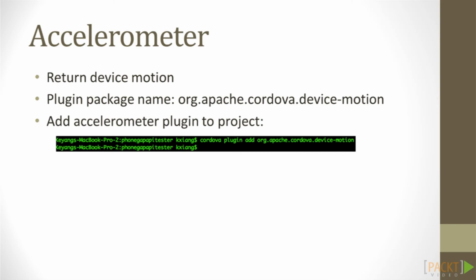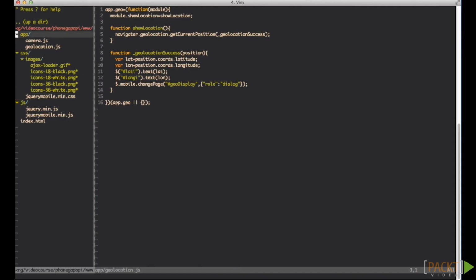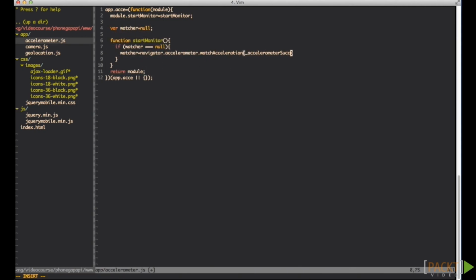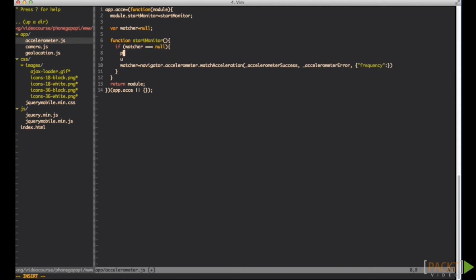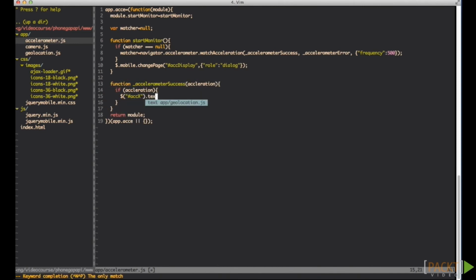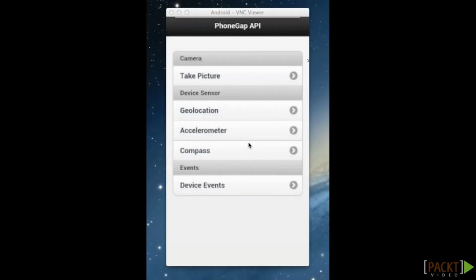The accelerometer API returns the device motion. The package name is org.apache.cordova.device-motion. Add the plugin to our project with the Cordova command line tool. The usage of the accelerometer is similar to that of geolocation. We create the module and call the PhoneGap API navigator.accelerometer.watchAcceleration. The function will constantly call the success callback along with the current device motion. The frequency parameter tells how often to return the result in milliseconds. That is, we pop the values of the X, Y, and Z axes onto the screen.